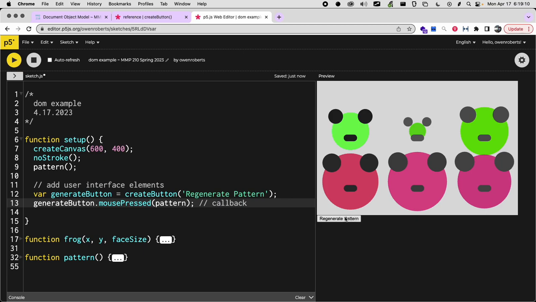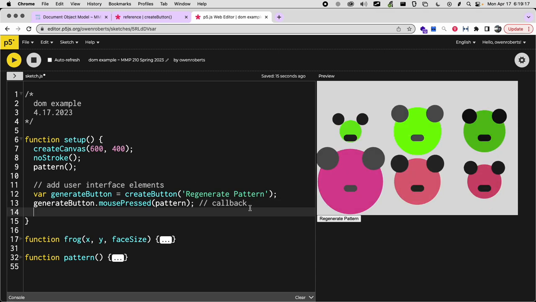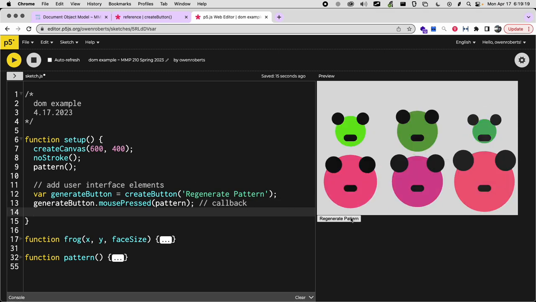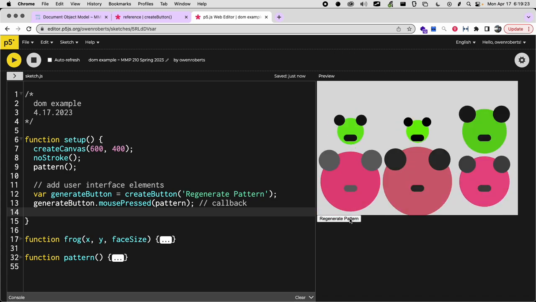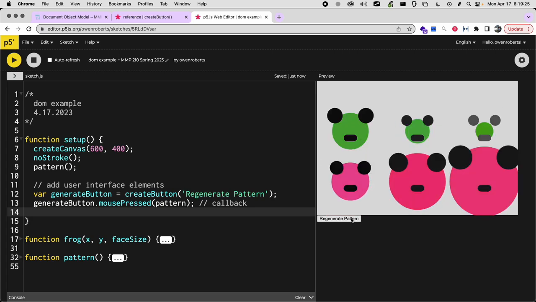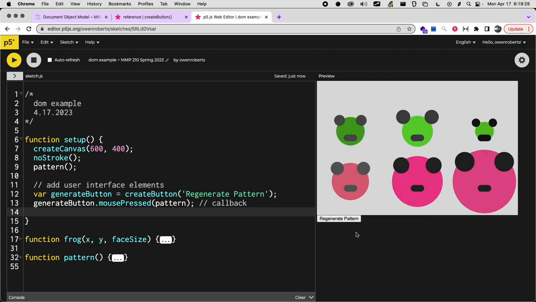So now when I click my button, whoops, I don't want to save. I just want to run this again. So now my button actually does something. If I click on the button, we regenerate the pattern. And I can make other buttons to do other things if I have other functions, but that's basically what we want to do there. Okay, so that's a button.